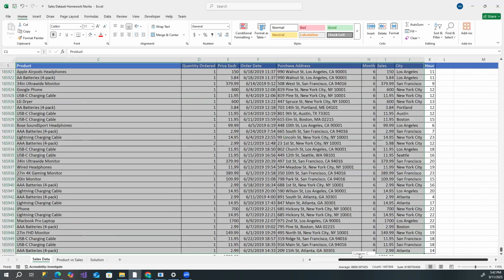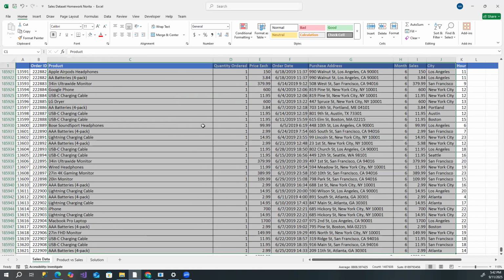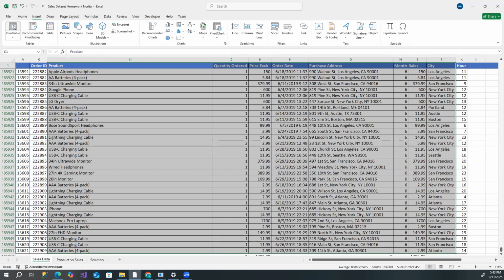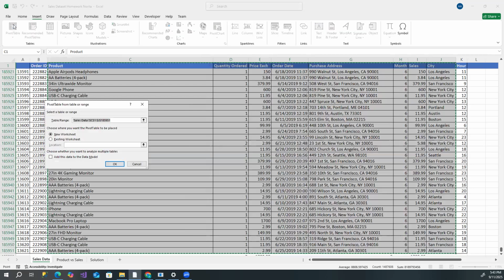Okay, so this is one of the easiest ways to summarize large data in Excel. So when we have selected all this, now we come to insert pivot table. We click here, pivot table.